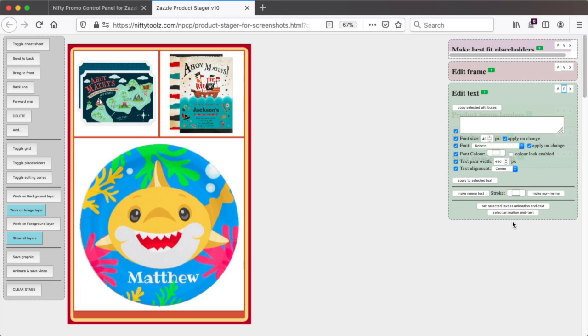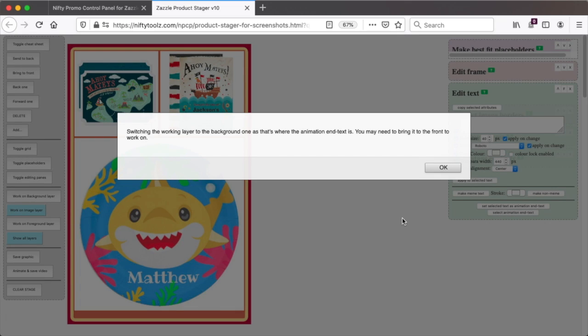So in order to select it, there's a special button here, select animation end text, and all the library templates have animation end text. So it's just a case of clicking the button, and the dialog box tells us it's switching the working layer to the background one because that's where the text is.